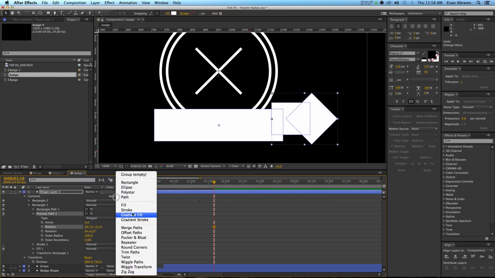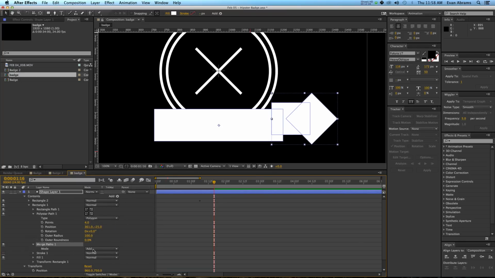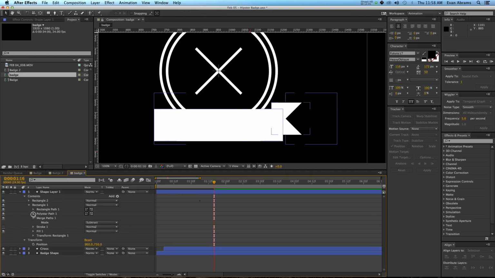I'm going to add to this group a merge paths, and the merge paths will be defining the way these two shapes interact with each other. I'm going to set it to subtract so that this is taking a bite out of that. Set this to be at 360. Okay, I'm happy with that.